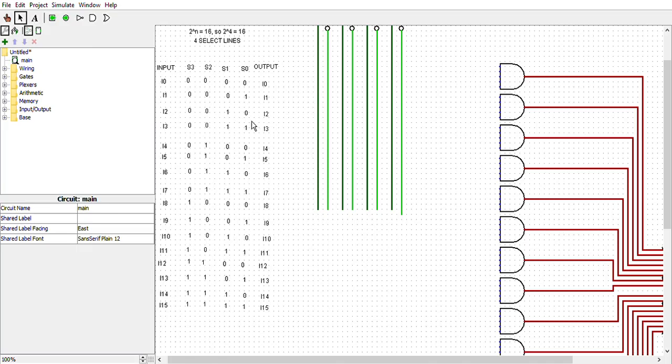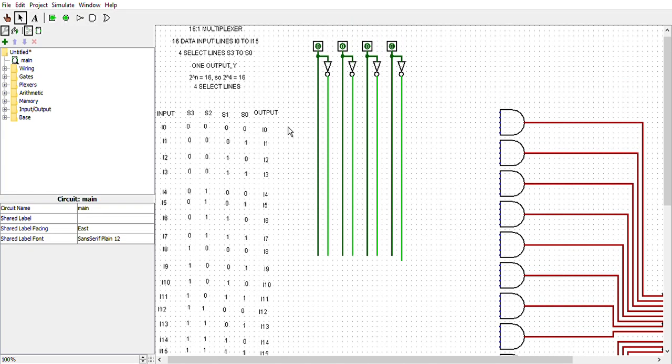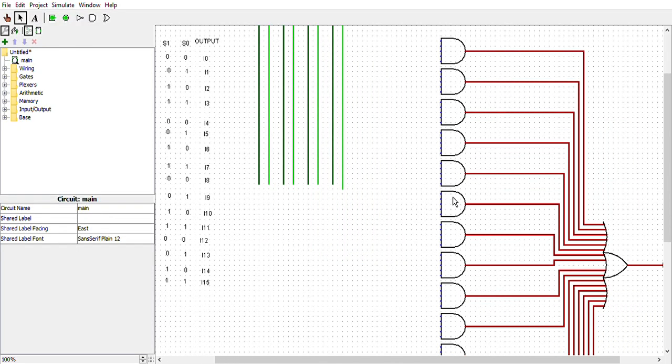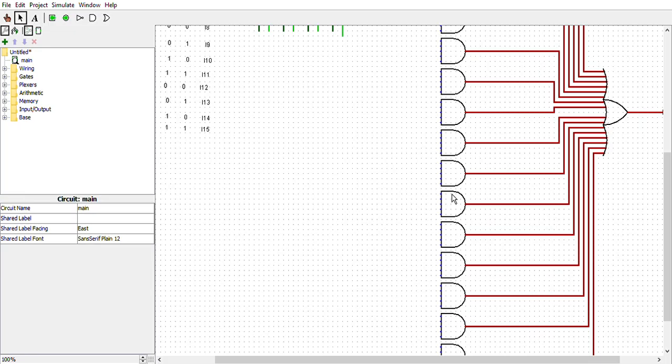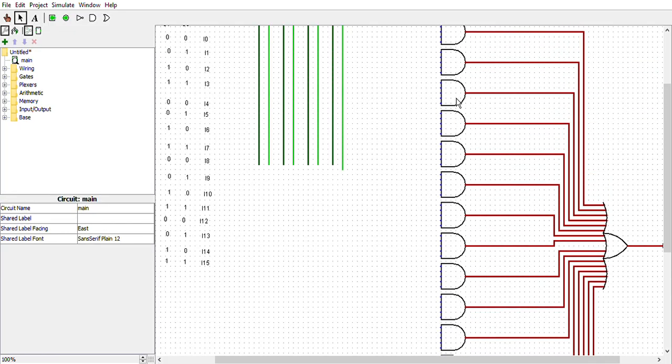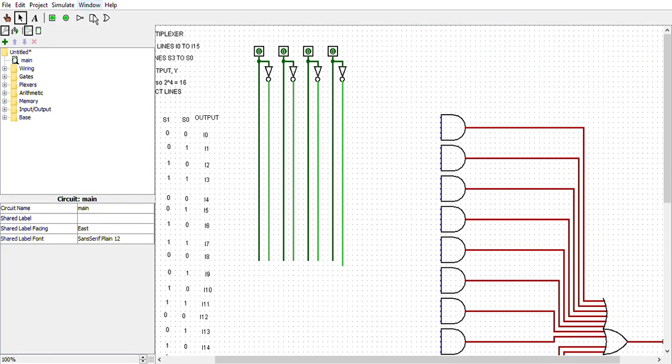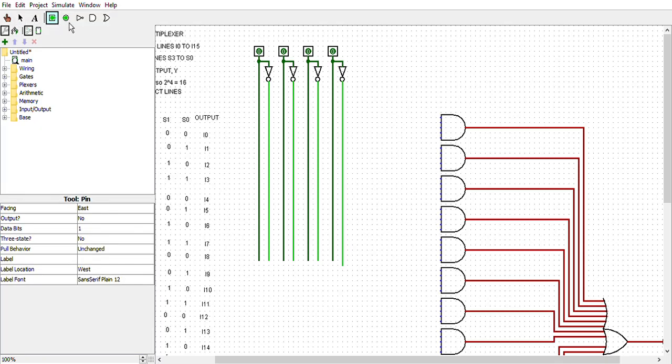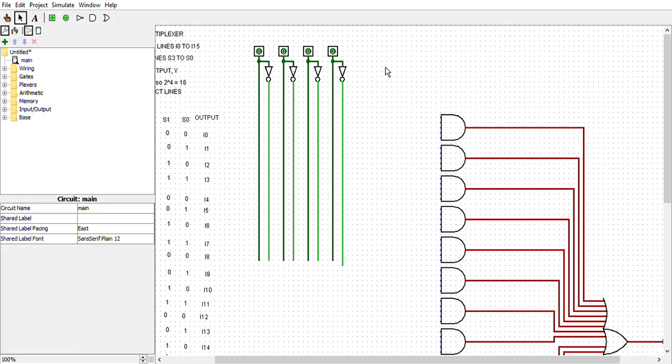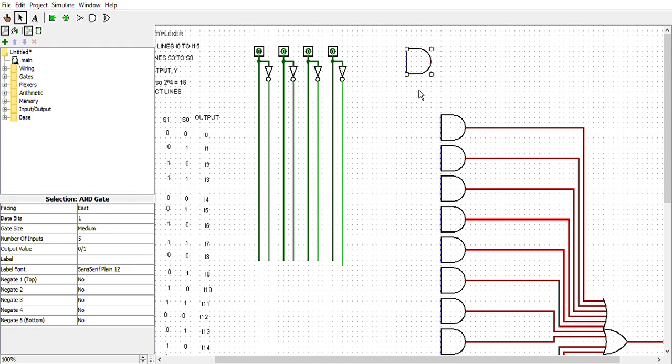For the circuit design, we are going to need 4 select lines. So we have our 4 select lines here. And we are going to need 16 AND gates. So we have our 16 AND gates here. For the select lines, we can get them from here. This is how we build our select lines. And for an AND gate, we can take it from here. So this is our AND gate.